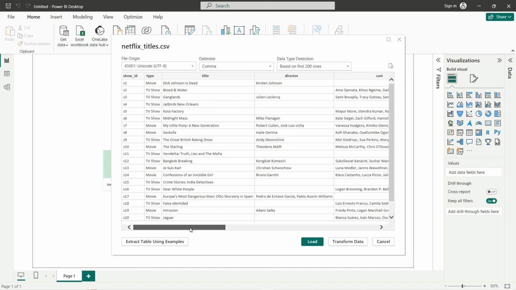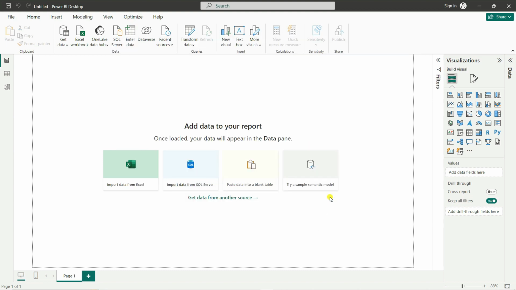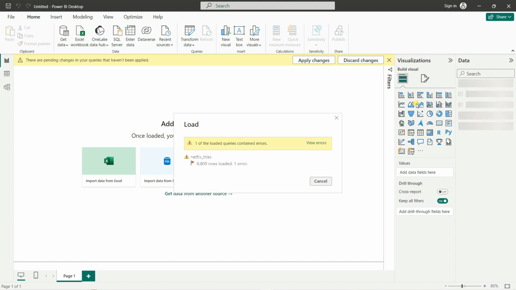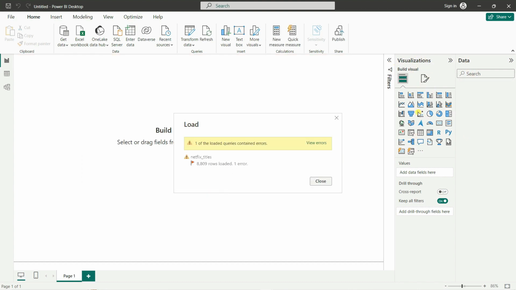Now you can see the dataset is loaded. You can also take a look at your dataset and make changes on that. You can also transform your data, but I don't think I need to transform the dataset. I am simply going to click Load. And now you can see our dataset is loaded, and it is also creating the connection in the model view. Inside this data section, you can see the dataset, and in the visualizations you can see all of the visualization tools that are available.